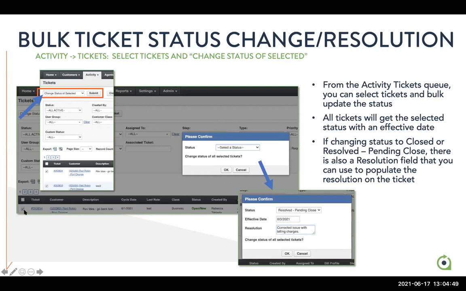So you can select your tickets, cherry pick which ones you want. And then up here in the top of that ticket activity view, you can select change status of selected. And when you submit that, it's going to ask you to set the status for the tickets that you've selected. Now, if you select either resolved pending close or closed, you'll get the resolution box here. They'll all get the same effective date when you change the status. And for the resolved or the closed, you get a resolution box where you can put the resolution in, and that will update on all the tickets that you've selected as well.